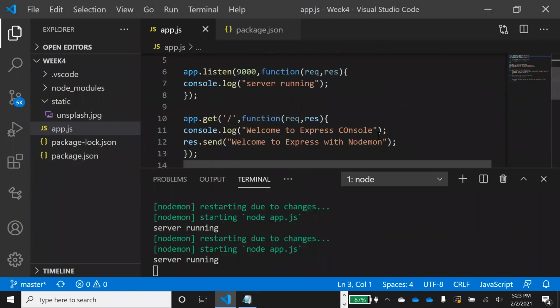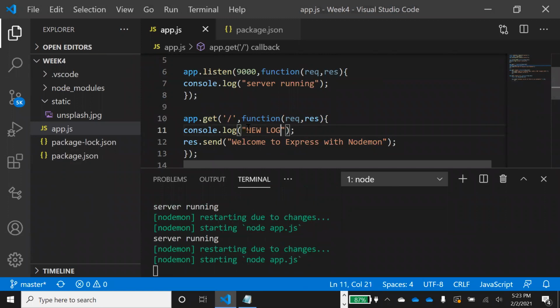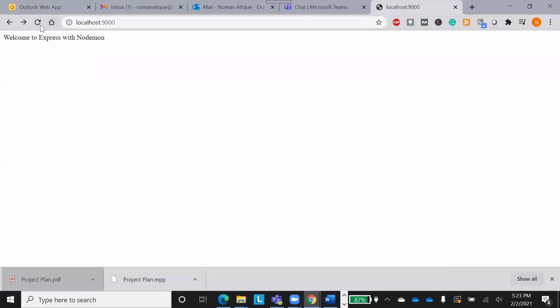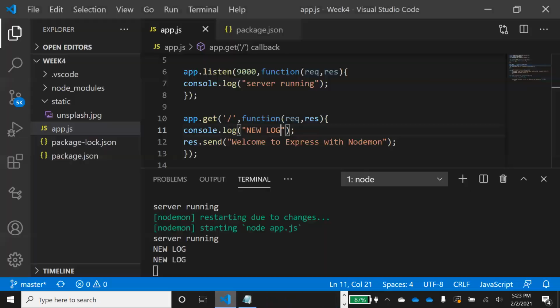Whenever you change something, for example, I want to change this log message to new log, and I save this one. Whenever I save, you see that it restarts. So now this new log will appear, of course, when I visit that. So this is coming up with nodemon. Now, if you come over here, you see new log twice because I clicked twice over there.